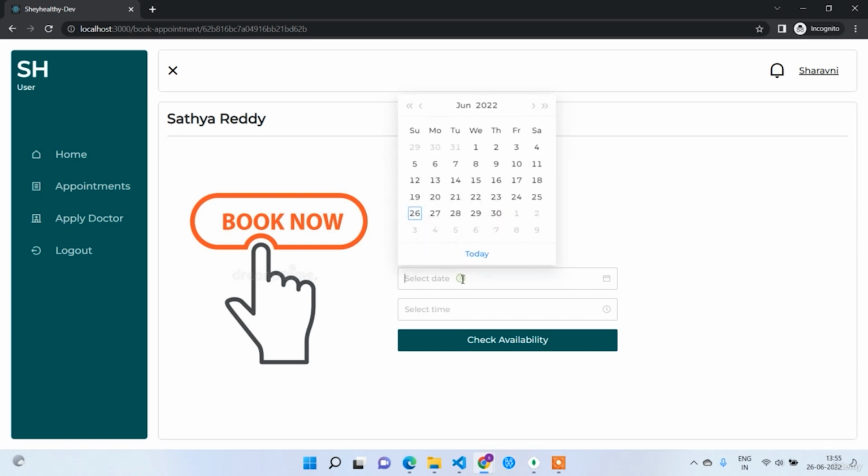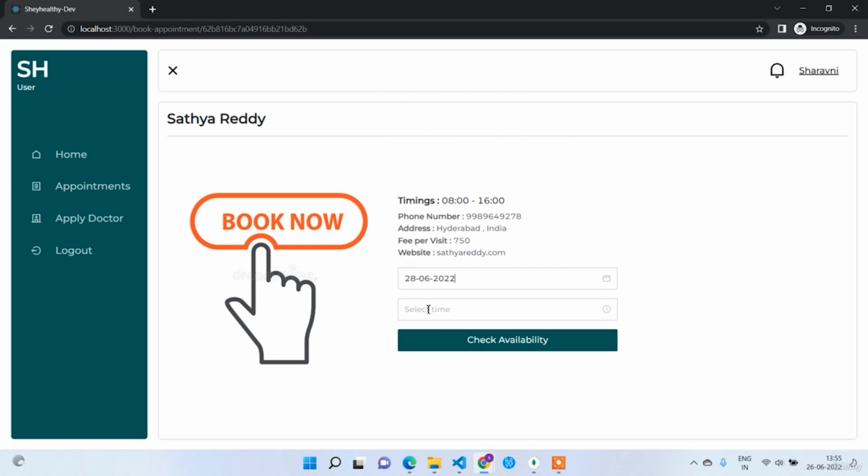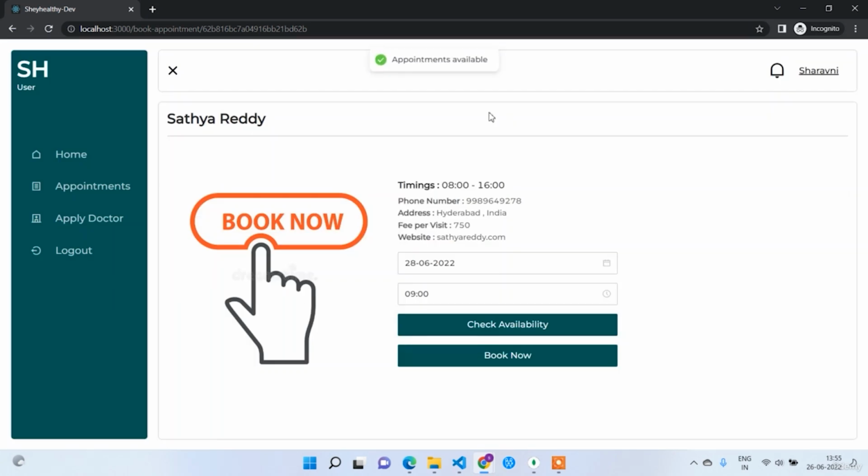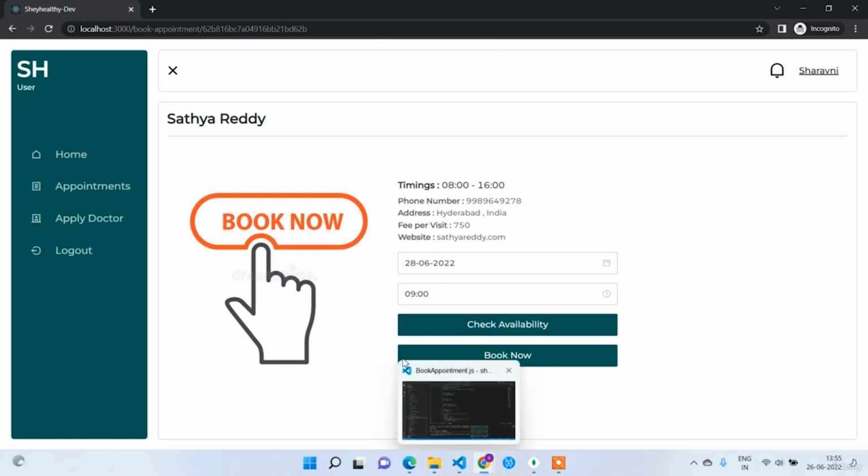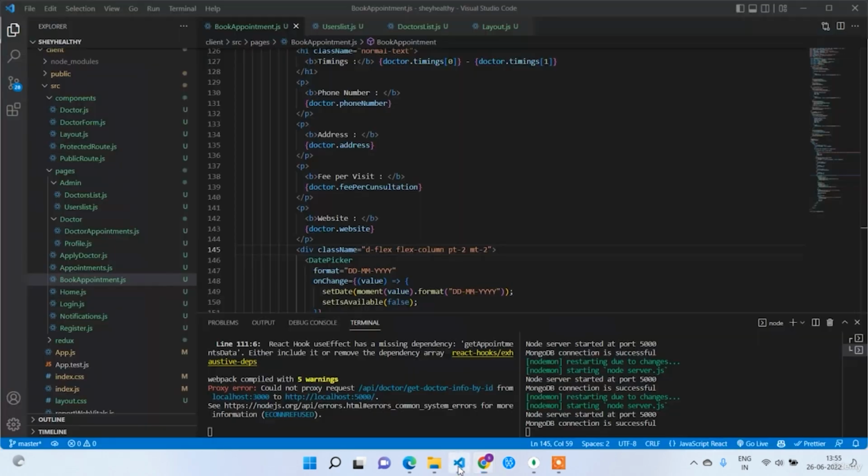Now first she will check the availability. She wants to book on the date 28th, timing 9 o'clock. So on the 28th at 9 o'clock she wants to book the doctor appointment of Satya. First she will check the availability. Appointments available. We got the Book Now button. After booking now, we have to show the message and we have to clear these details. That's the expected behavior.